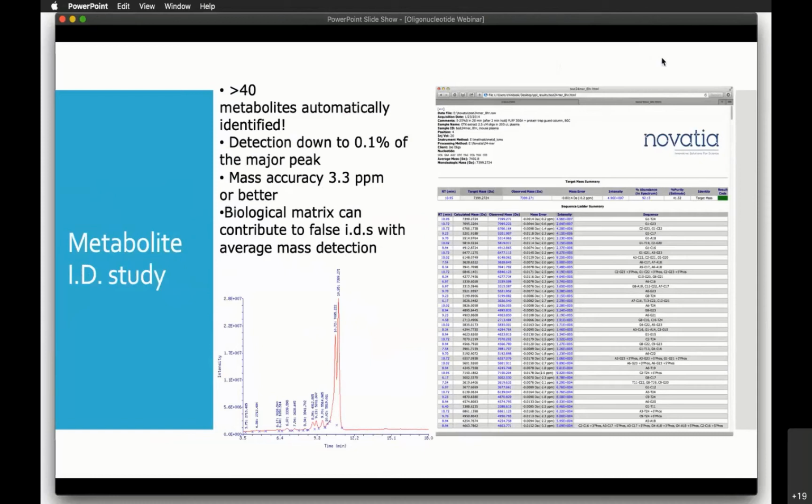So in this case, we found over 40 metabolites, and they were all automatically identified. Really saves a lot of time. You don't have to go through and pick out, calculate each mass, and think, what could this be? ProMass just does it for you.